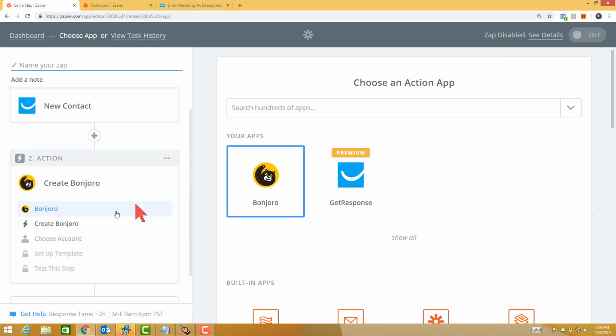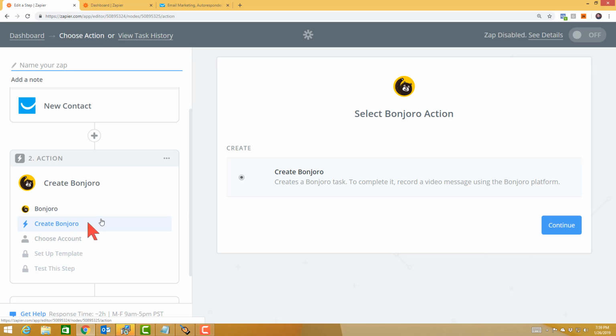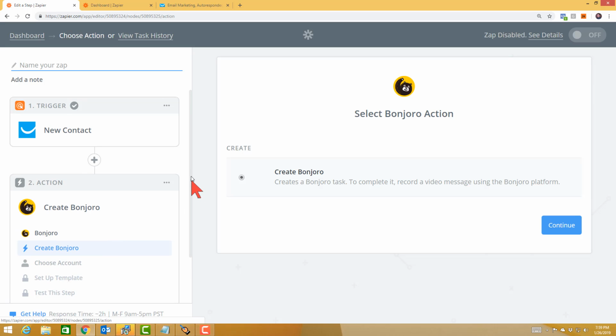Now we're going to go tell it to create a Bonjoro. Before we go any further, let's go back up to the left-hand side of the screen. I want to go right up here. And it says Name Your Zap. So I'm going to go ahead and give this Zap a proper name. I'll call it GetResponse New contact.